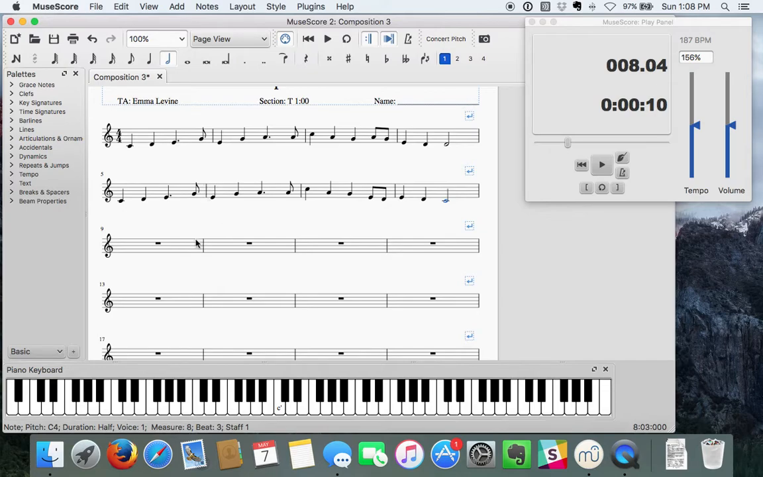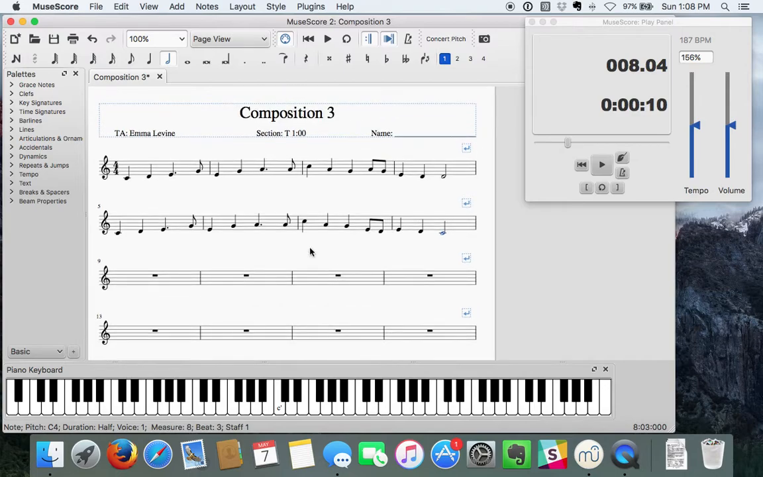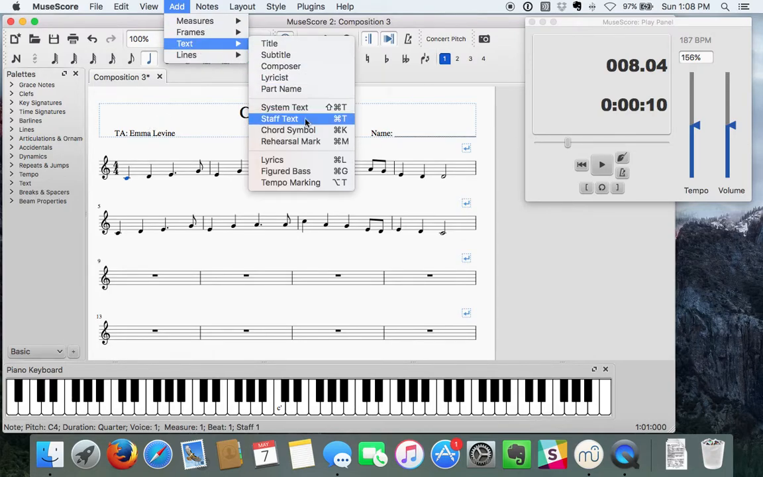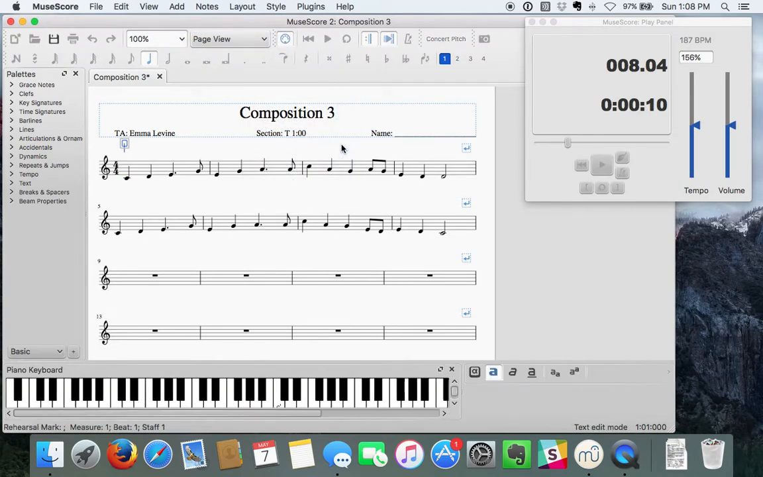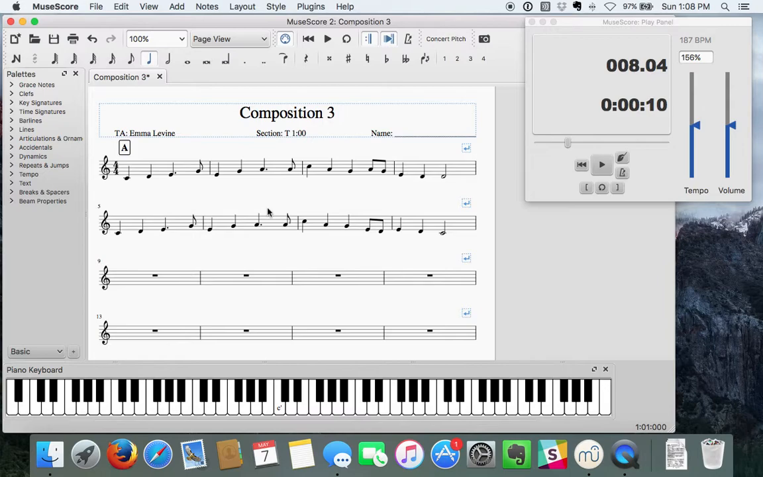So now, we already have 8 measures, we need 32 measures. So we're going to think in our next 8 measure chunk. So I'm going to compose a B section. So let's go ahead and label this A, because we know that's what it is. You can go up to add text rehearsal mark, or just use Command M. And I'm just going to add in A, because this is our A section.